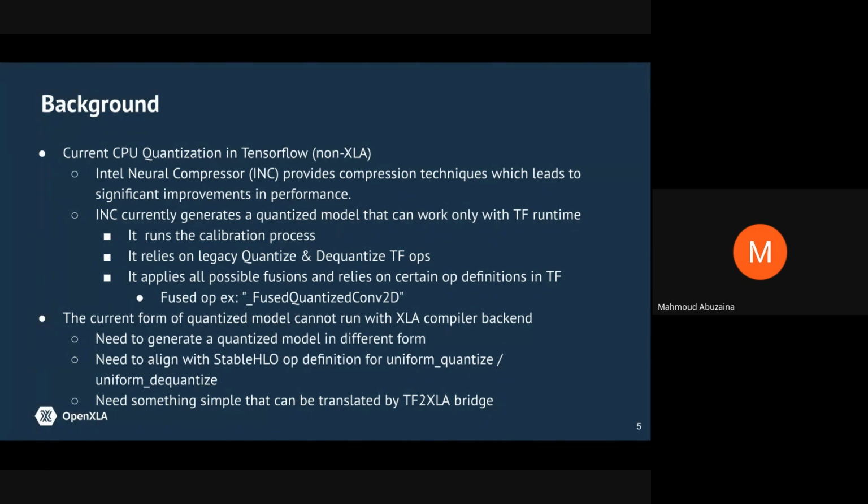And also, we need to align more with the StableHLO definition, since StableHLO has the new definition for uniform quantize and dequantize. So we need ops that align with that signature and also the expected functionality of these ops. And finally, we need a form that can easily, with minimal changes, go through the TF to XLA bridge that's currently there and supported in TensorFlow.